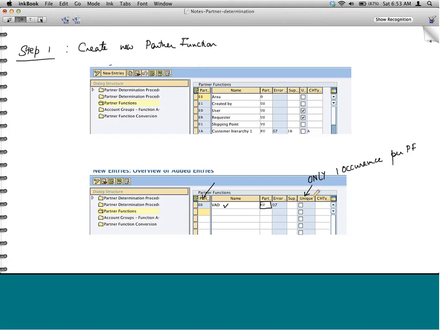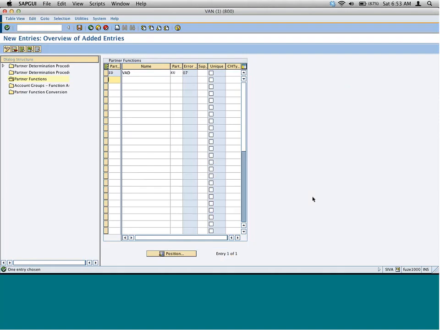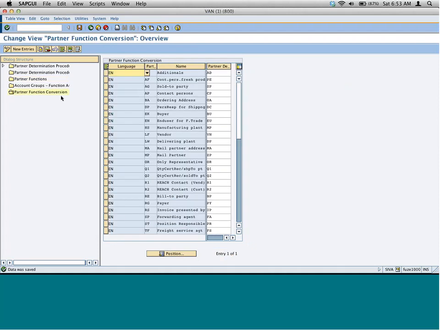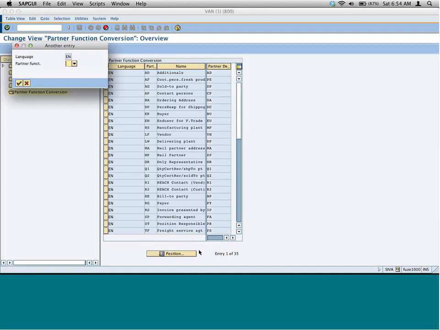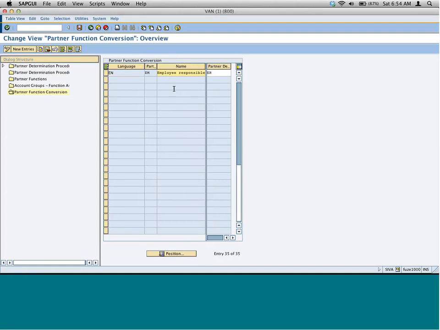Okay? So this is how you create a new partner function. Okay, is that clear? We have created a new partner function. So go ahead, click on save. Okay, partner function is done. Now, go to partner function ZD. ZD doesn't have anything in partner function conversion. This is not required.